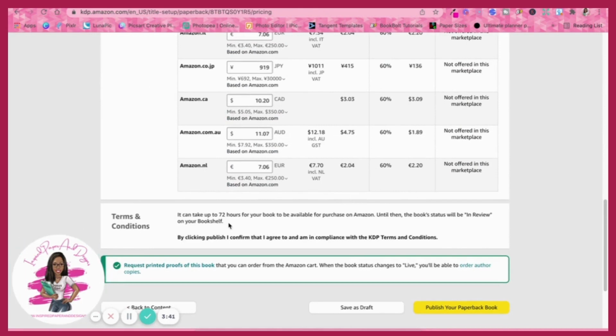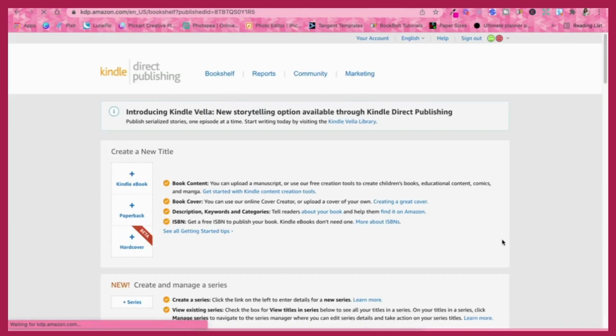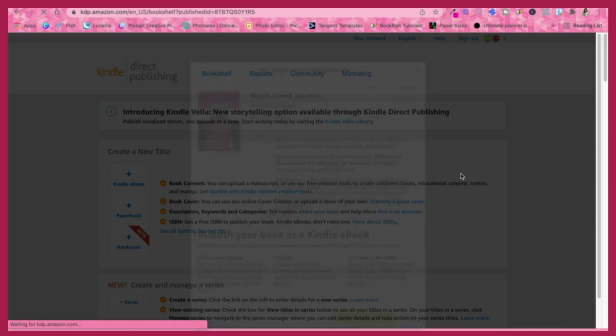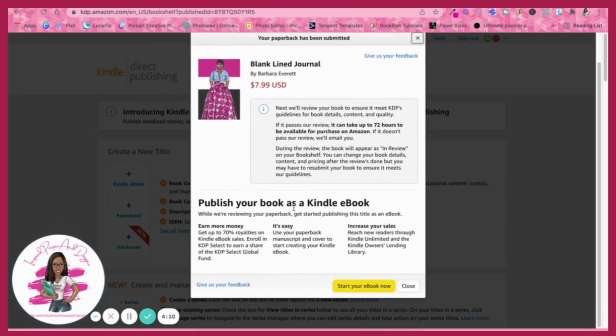All right. It can take up to 72 hours for your book to be available on Amazon. So I'm going to say, go ahead and publish the book. And then we are good to go. So it does usually take 72 hours. Sometimes it may take 48, depending on processing, them going through their final checks and balances and all of that. So here it is right here. So they're going to do a more thorough check. If it passes, it could take up to 72 hours to be available.